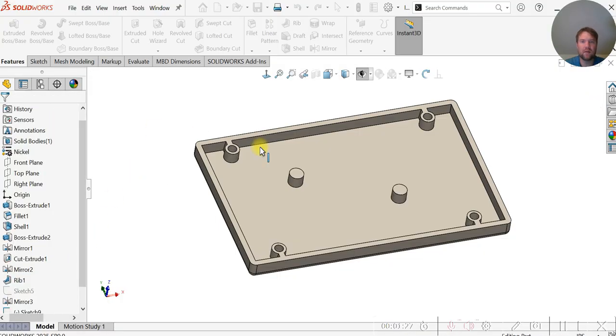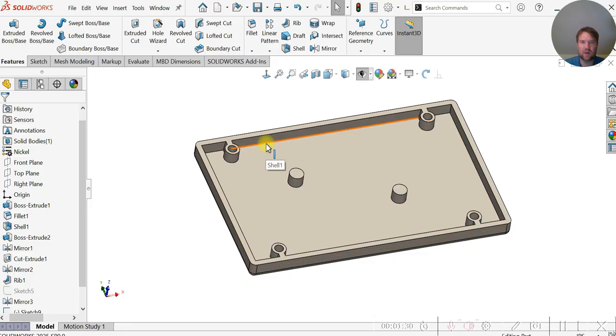OK. And you can see it's created those new features matching up along that irregular layout that we just drew in that sketch. And that's how you create features along a sketch driven pattern.